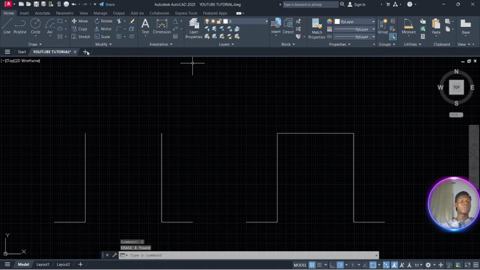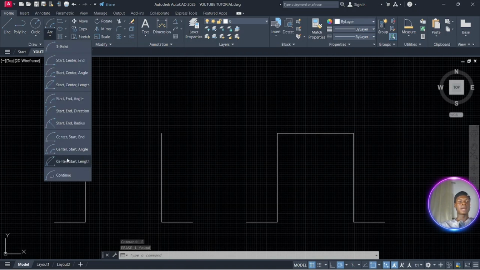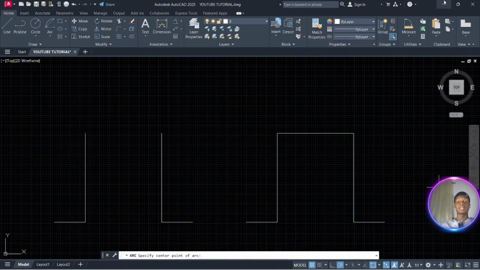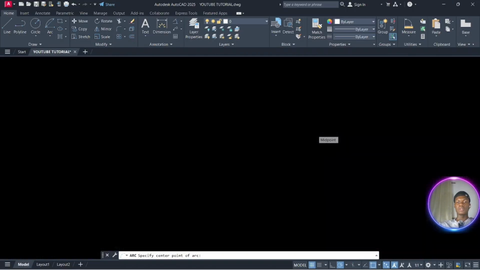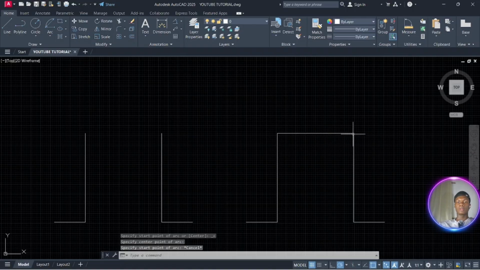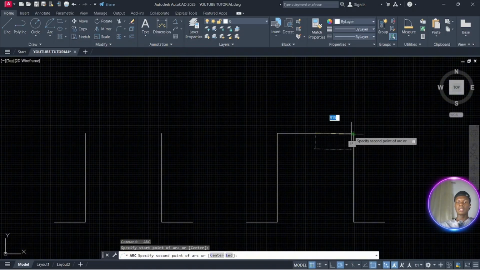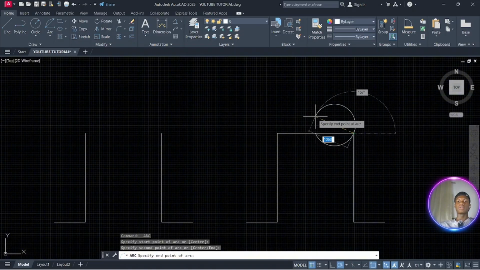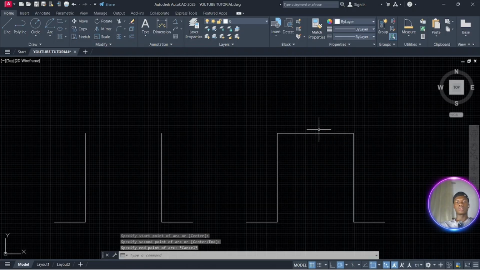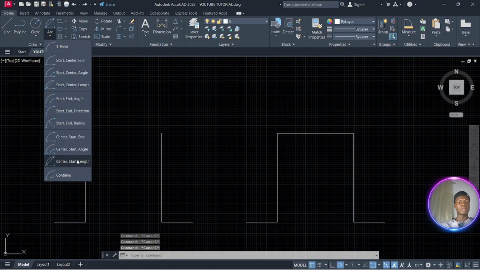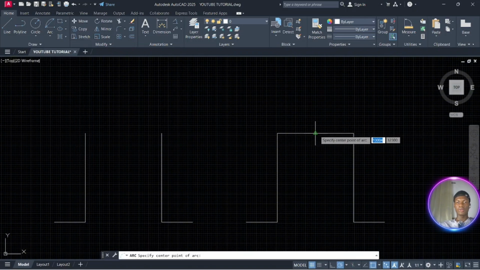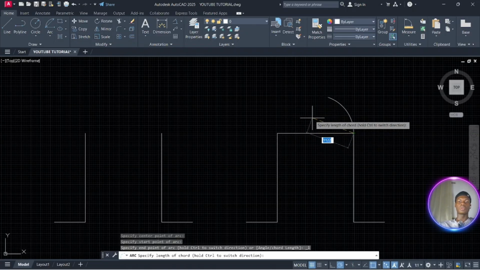Now the next one we are going to look at is the center, start, and length. For the center, start, and length, we move to the center, which is the midpoint, then start. Sorry, let's click on that again. Center, start, and length. So that's center, start. Now we have to specify the length.